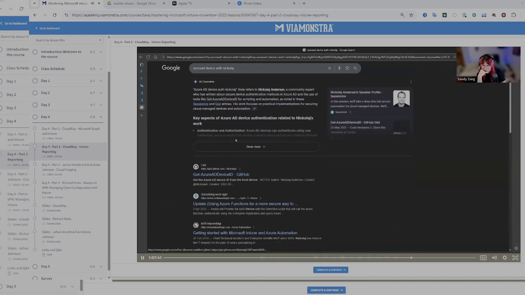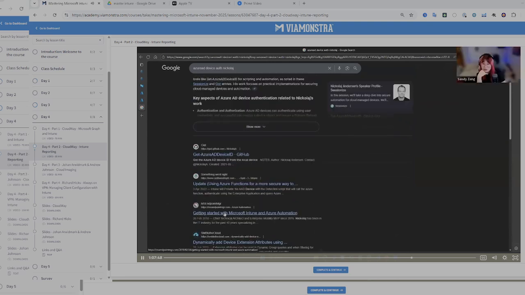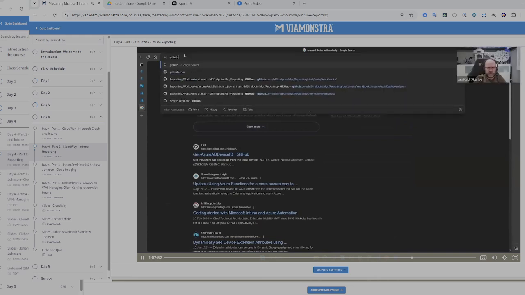Is it the first one? The first one there. No, it's not the one. It's not the one. But that's his GitHub. Yeah, but it's not there. It's on the MS Endpoint Manager GitHub. Oh, that's true.